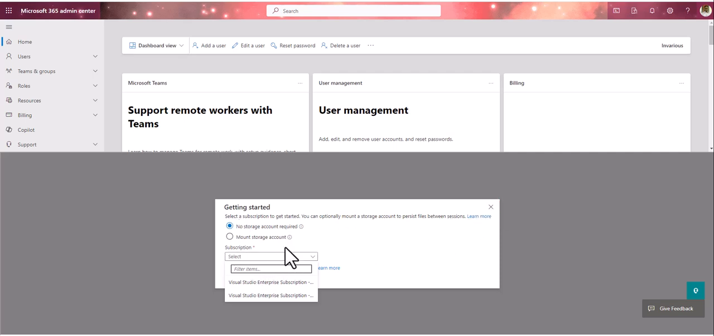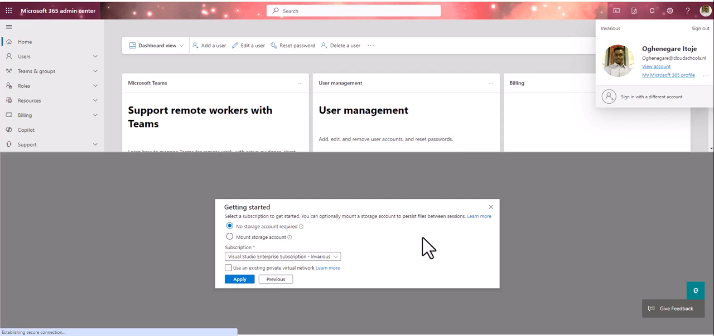If I select a subscription, I can choose no storage required or mount a storage account, depending on my use case. So this is talking more to the Azure portal, but because I'm not currently discussing Azure, I just wanted you to know what that is for there. So let me close this.